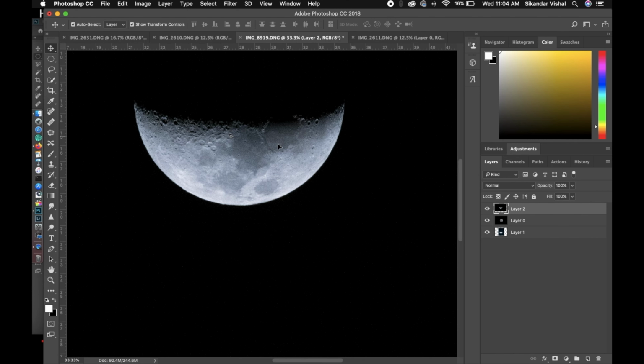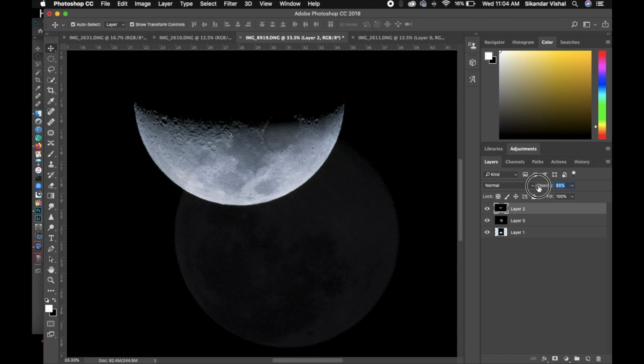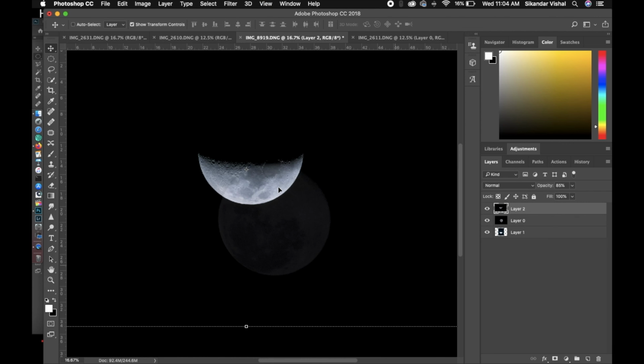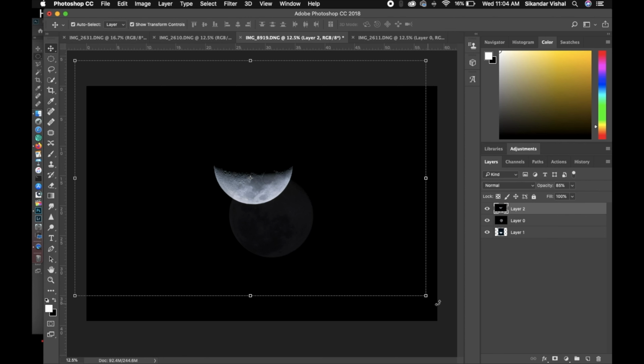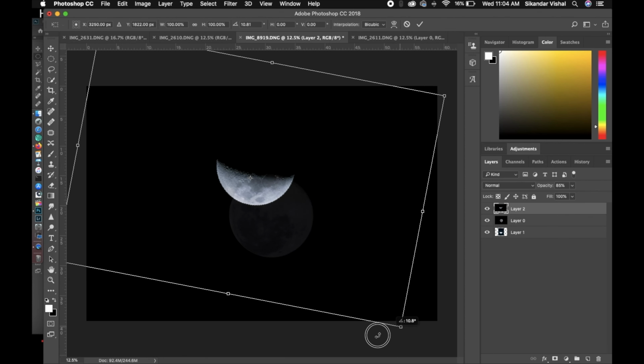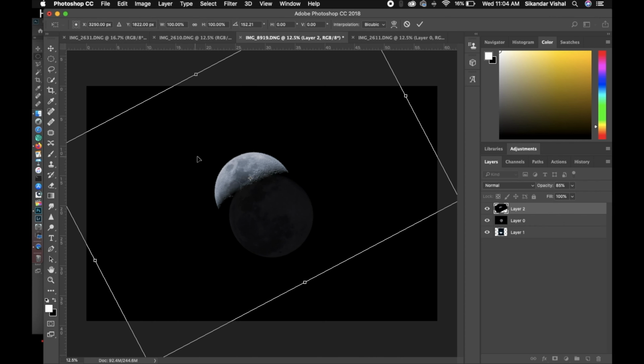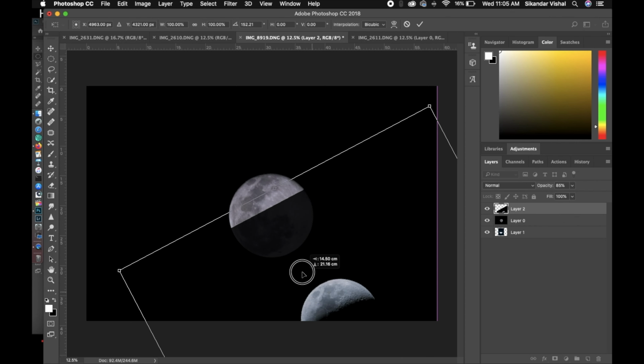If you can see, the Sea of Tranquility and the Sea of Serenity are not in place, so we need those two things to align with the full moon image. For that, just bring the opacity down. I'll just try, because the moon wobbles, guys, so you will not get an accurate representation of both the Sea of Tranquility and the Sea of Serenity. But you can fine tune it as well as possible.